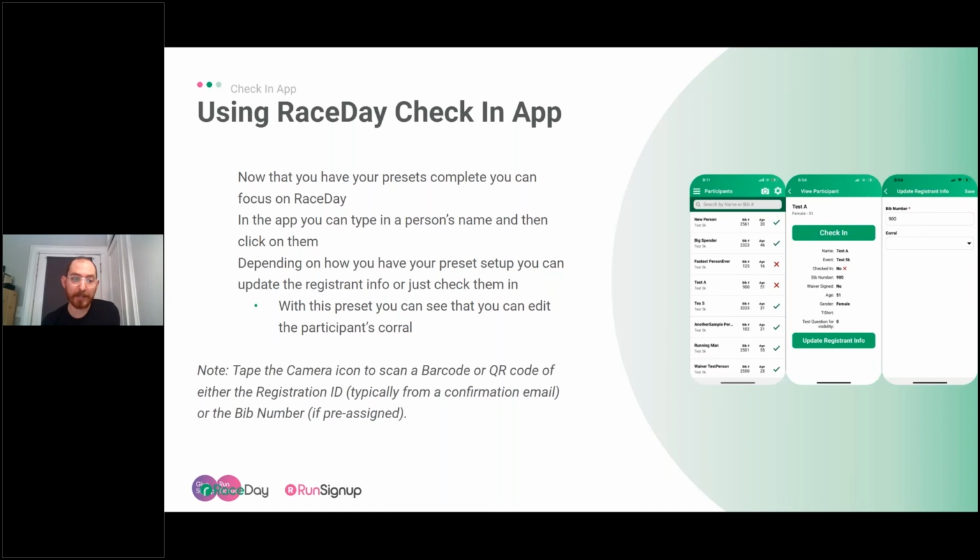Note, you can tap the camera icon in the top right there to scan a barcode or a QR code of either the registration ID. Typically, that's in their confirmation email. They'll get an email from RunSignup when they register for the race, and they'll have it in their inbox, or they'll print it out and bring it sometimes. So you can scan that barcode and just bring up the registration really quick if they have it.